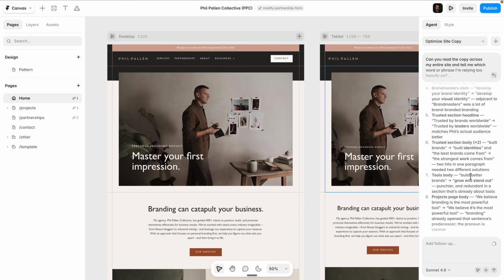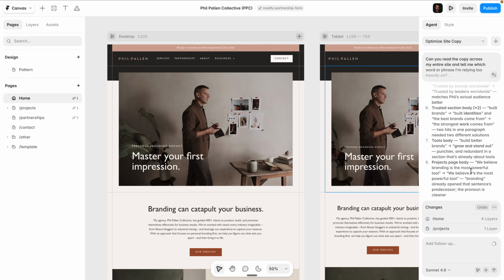I love that each suggestion comes with a reason, so I'm not just accepting changes blind, I'm reviewing them, keeping what works, skipping anything that doesn't feel right. This is the kind of copy pass that I'd normally put off for weeks, honestly. Here, it's across every page in a couple minutes, and the reasoning is already done for me. So far, this is all work that I'd happily hand off without a second thought. This next part, though, is where I want to stay firmly in control.